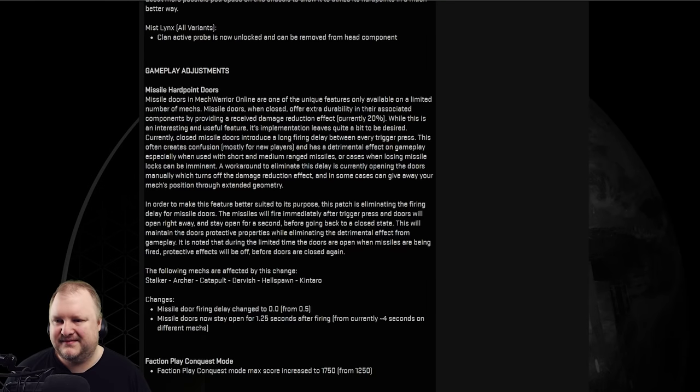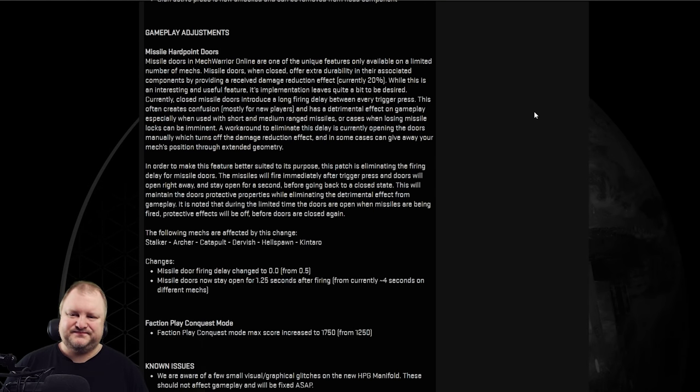Very interesting. Gameplay adjustments. This is a big one, guys. Missile hardpoint doors. Now, I've said for so much time, the delay in opening the missile flaps is just way too long. And the bonus that you're supposed to get from those missile flaps over a mech, for example, that has exposed missile bay doors, like, let's say, for example, the Hatamoto-Chi, for example, right?